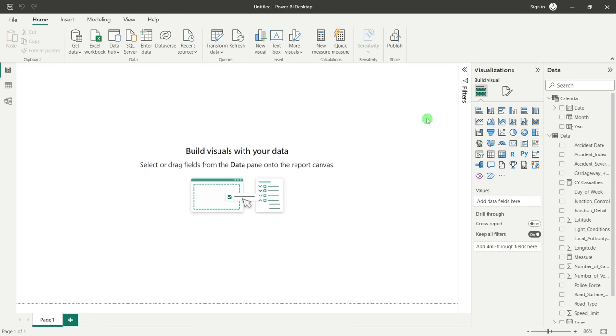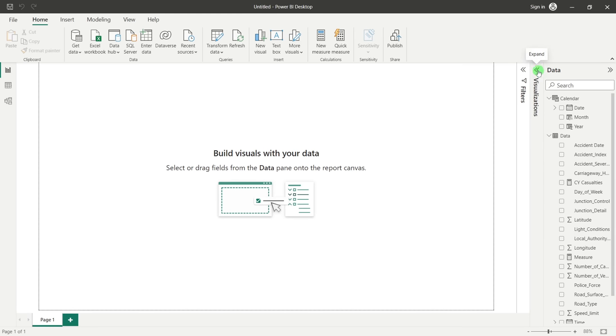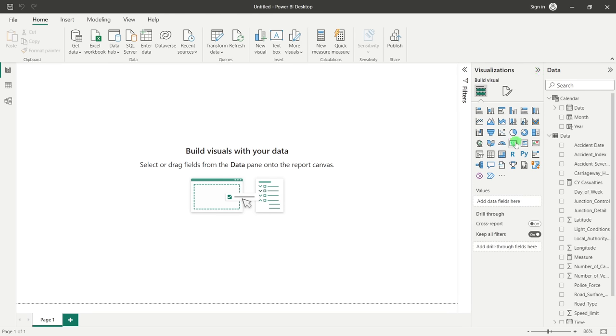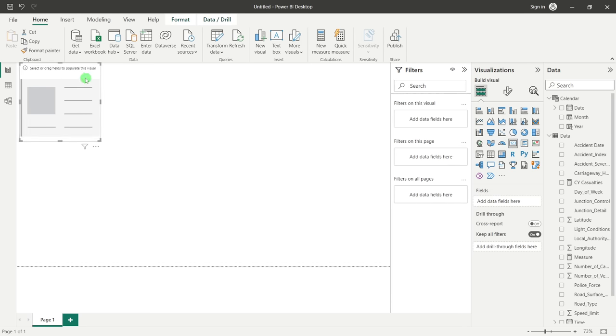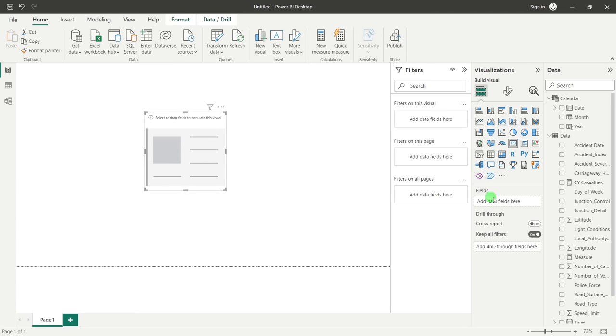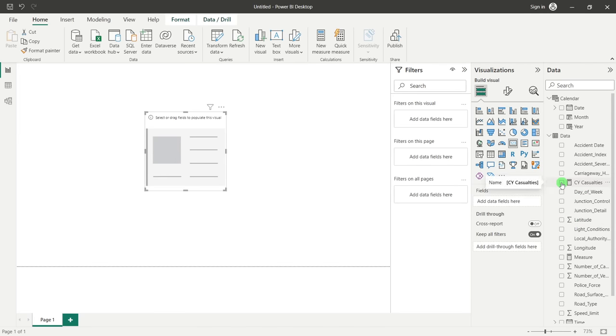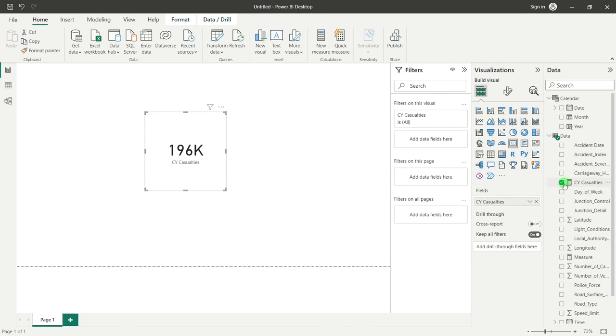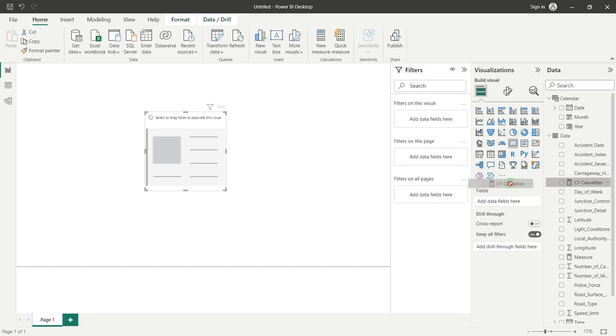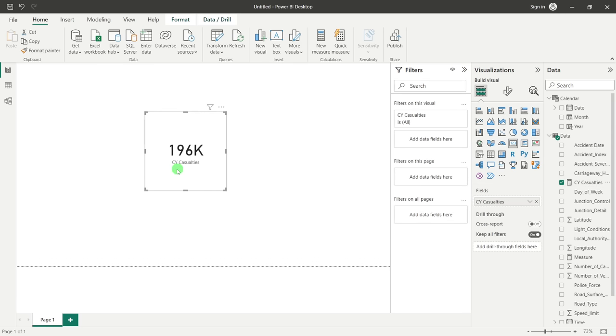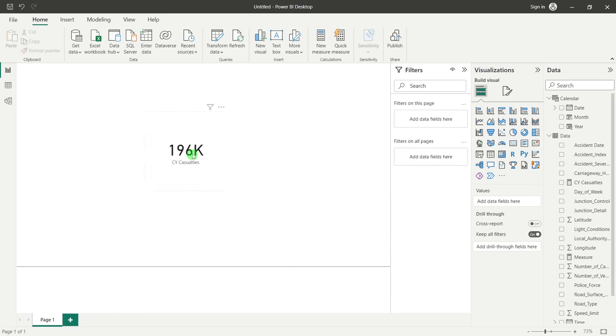Now we have to create a KPI. In the visualization tab, or if it is closed, you have to open it this way, you can see there is a card visual, which is the KPI card. When I click on this, you can see a KPI card appears over here. We want to add a field into this card, so we bring in the new current year casualties field which we have created. Either you can just tick it over here, which gives us the field value, or you can drag it into the fields. So you can see this is our current year casualties field.